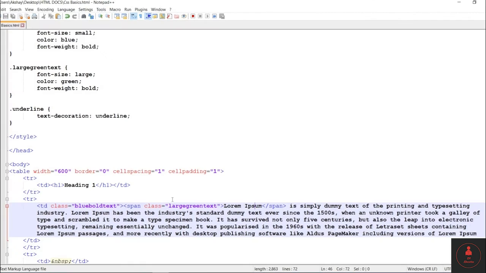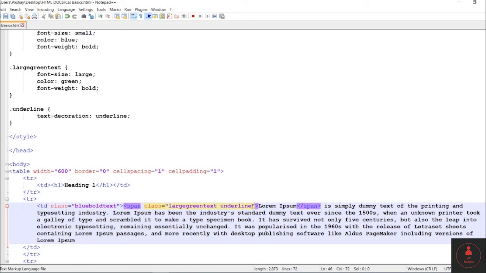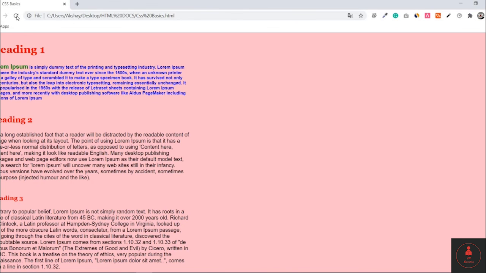Now say, for example, in addition to the large green text class, we also want to apply the underline class. Well, you just make a space after large green text, then the second class you want to apply. Now save your file and we will refresh our document. And we can see that the underline class is now being applied to the text as well.